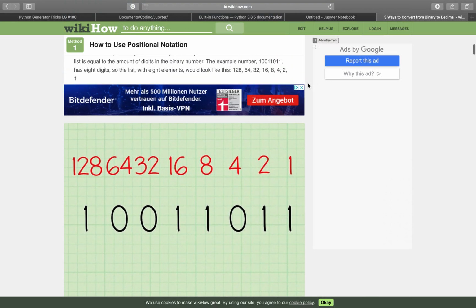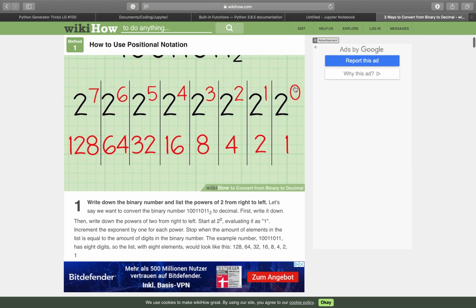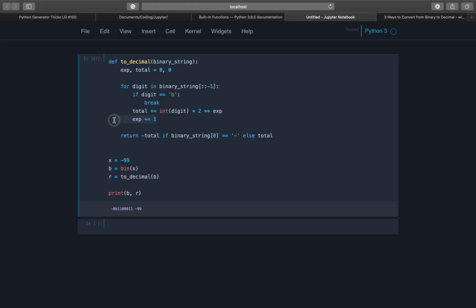So what we get is just this 2 to the power of 0, 1, 2, 3. That's why we need to increment the exponent in each step. And by multiplying 2 to the power of the exponent of this iteration, we either take this or we leave it, and we sum it all up to the total.